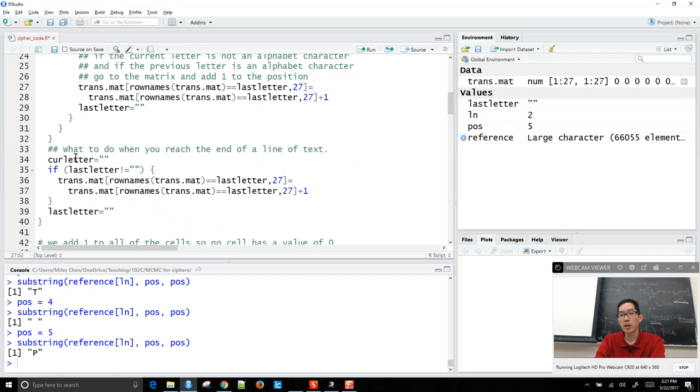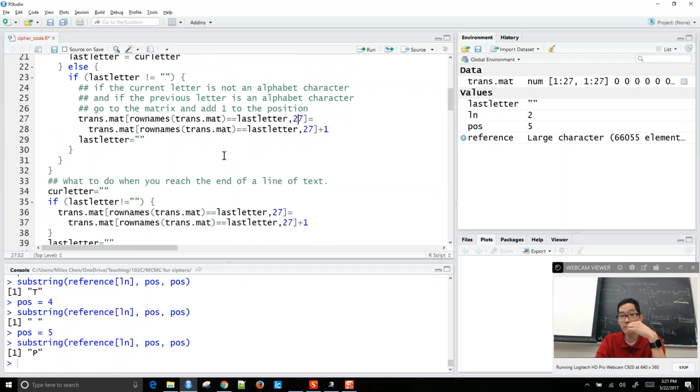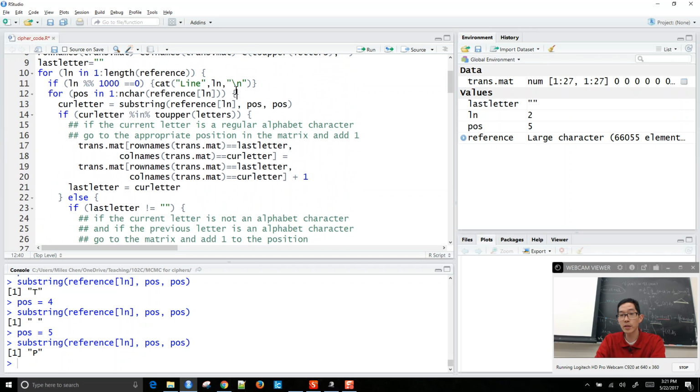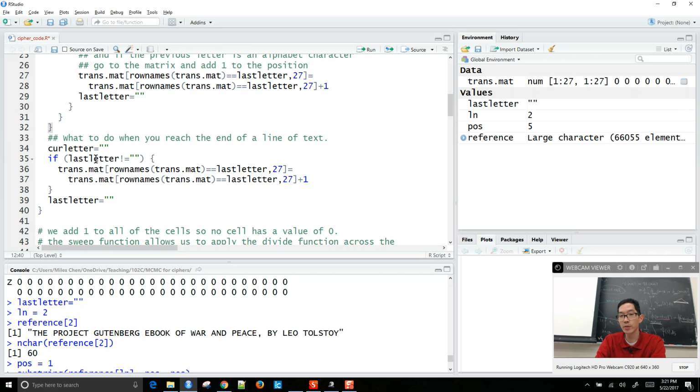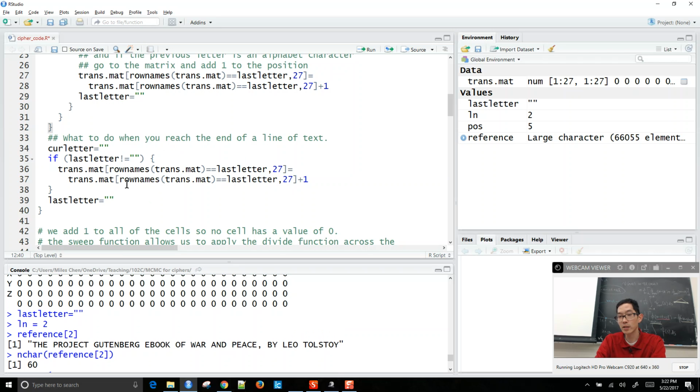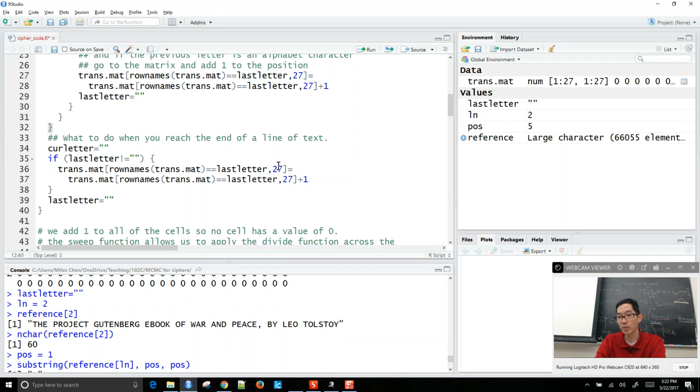And then we have one last thing: when you reach the very end of a line of text. This part right here goes through the 60th character, and this is going from O to Y, but we also want to put in going from Y to ending the word, right? So that's taken care of right here. Once you reach the end of a line of text, you say that the last letter is now blank, and then you create a transition from whatever letter it is to the blank space, okay? And then you do that.